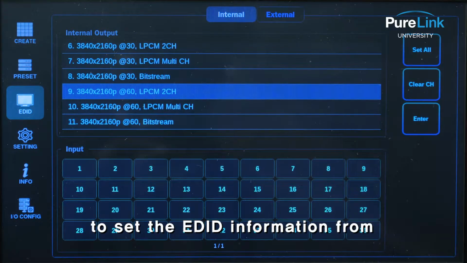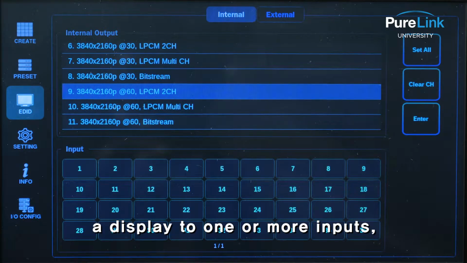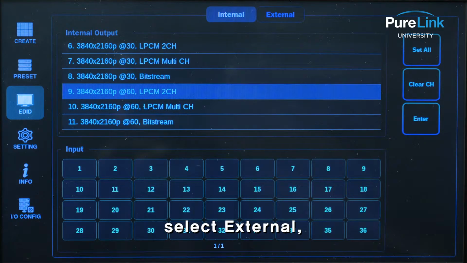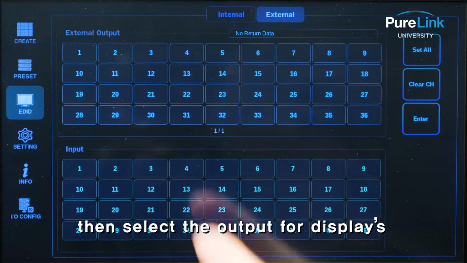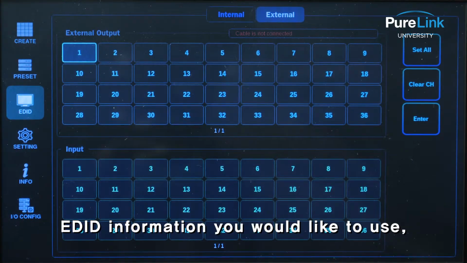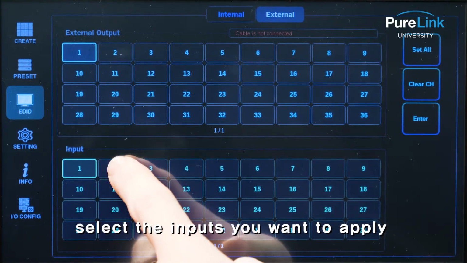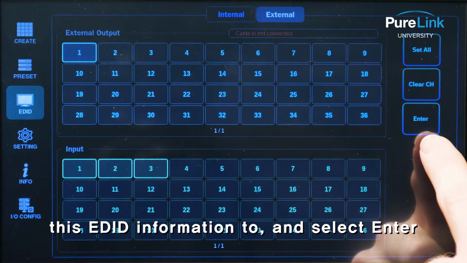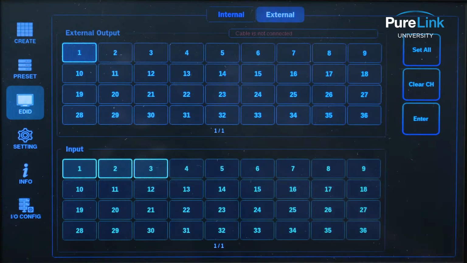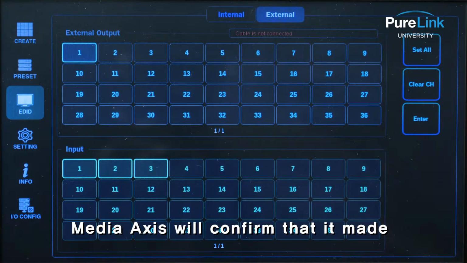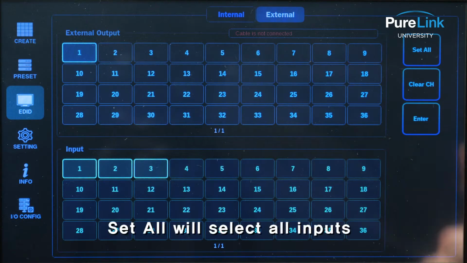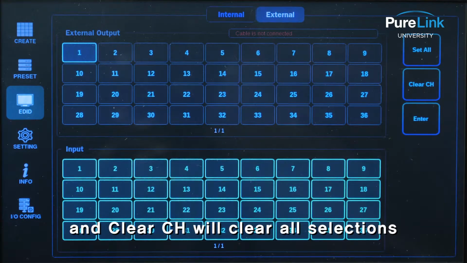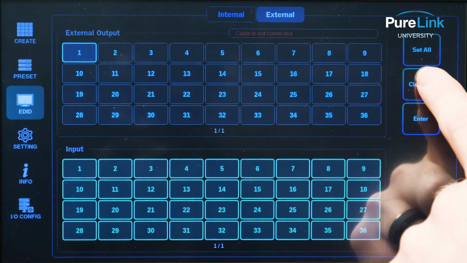To set the EDID information from a display to one or more inputs, select External, then select the output for the display's EDID information you would like to use, select the inputs you want to apply this EDID information to, and select Enter. Media Access will confirm that it made the desired change and press OK. Set All will select all inputs, and Clear Channel will clear all selections.